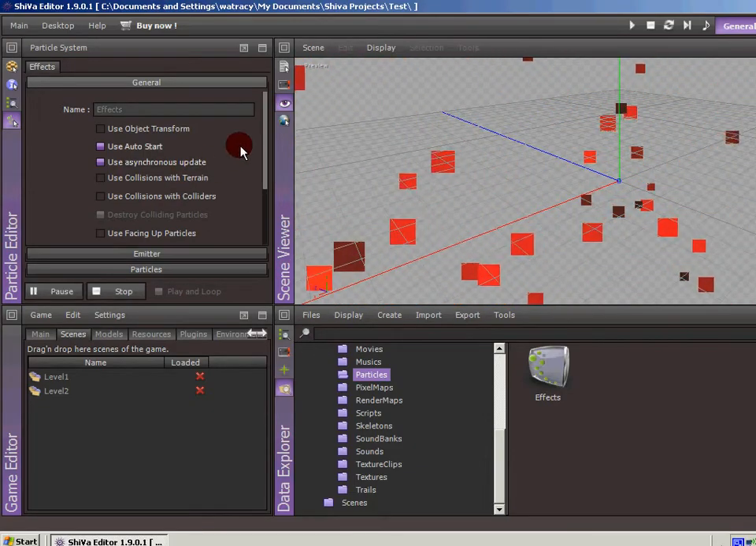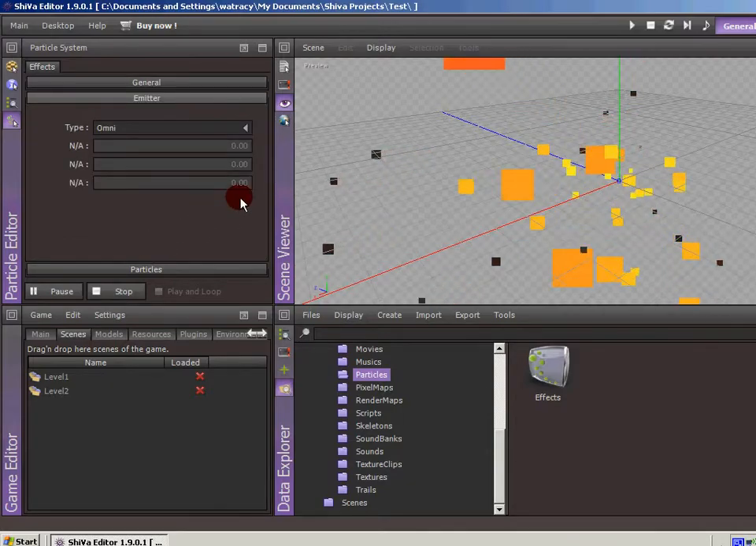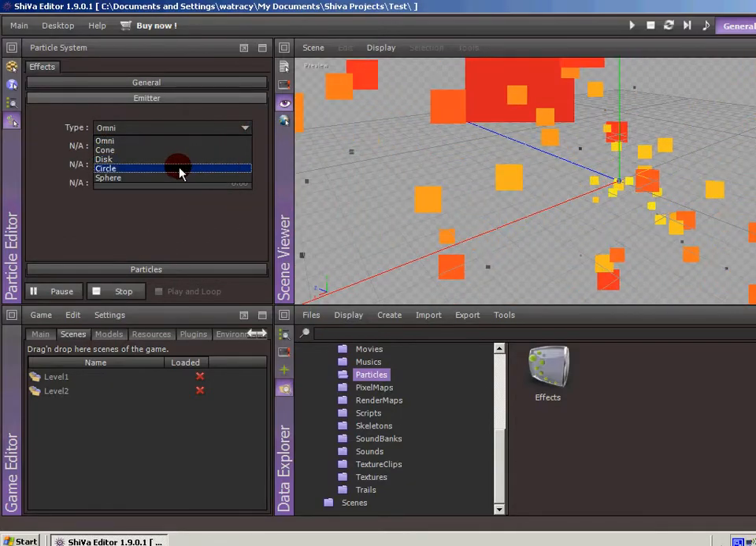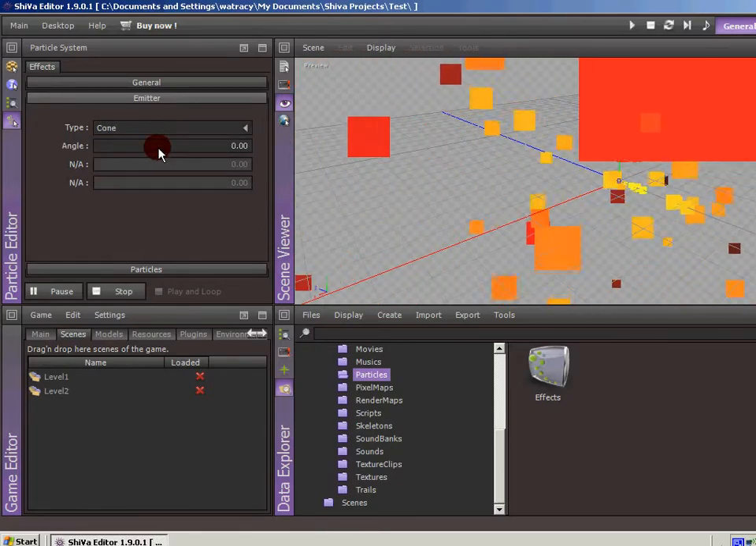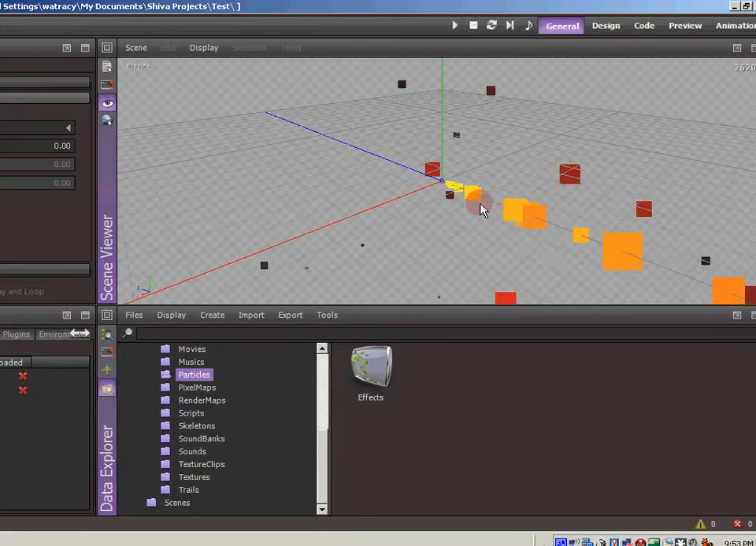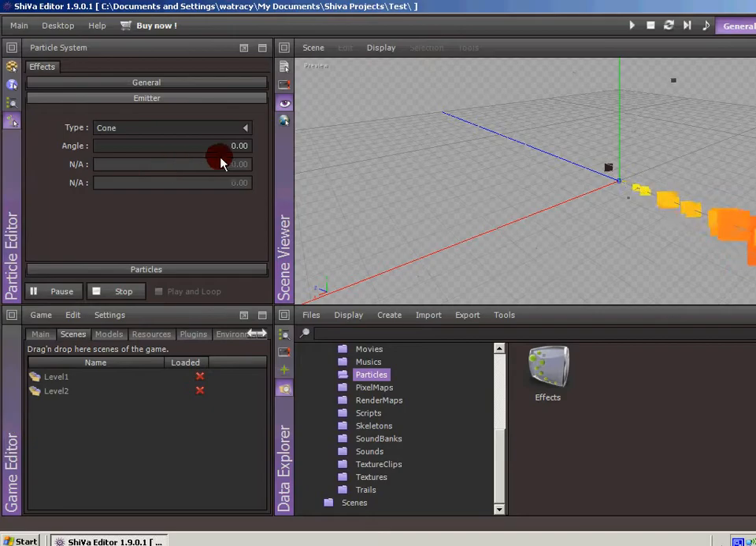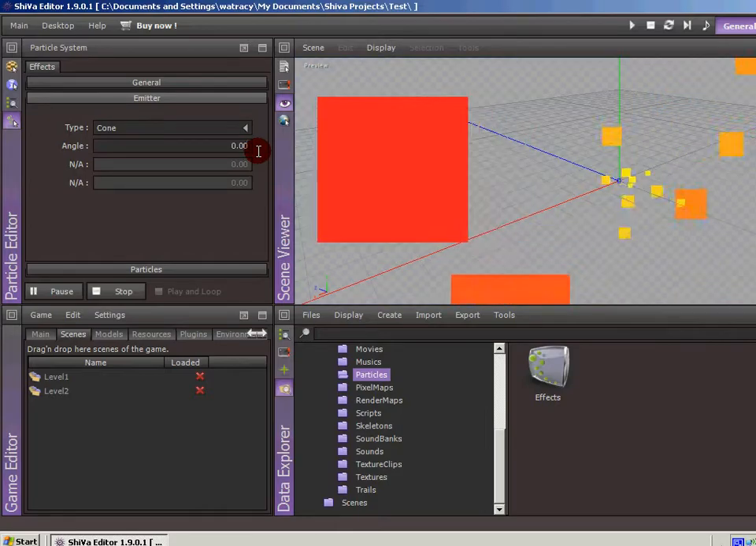Now in this case, it looks pretty dumb. It's pretty blocky, pretty big. So let's try messing around with it a little bit. Instead of the omni, which goes out in every direction, let's do a cone. So you'll notice that now it's just a cone going out in this direction. We can set the angle, say 90 degrees. So now it's going to come out straight towards the camera. We'll go back to zero because it's a little bit easier to see.